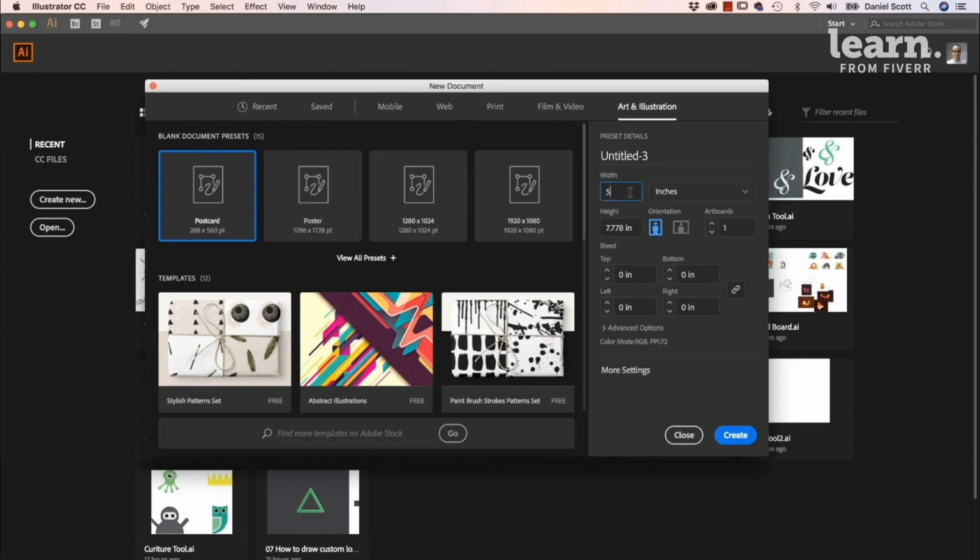I'm gonna just put in 5.8 and 4.1. That's a really standardized postcard size. If it's in millimeters, very similar. It's 148 by 105. Okay, I'm going to go back to inches. Awesome. I'm going to make sure it is landscape, and let's click create.